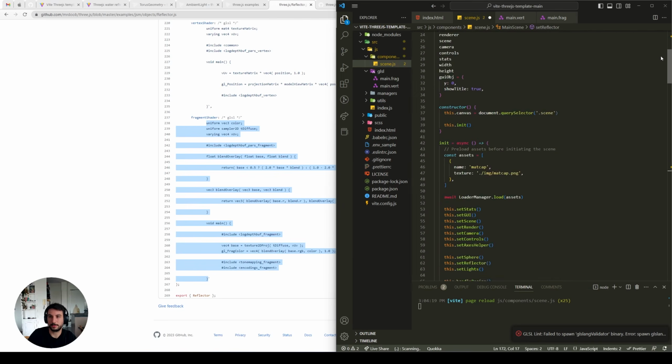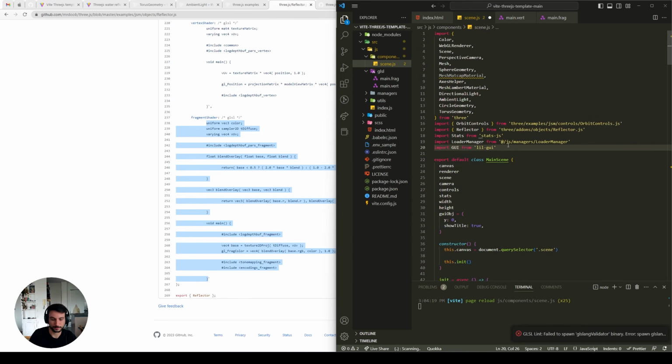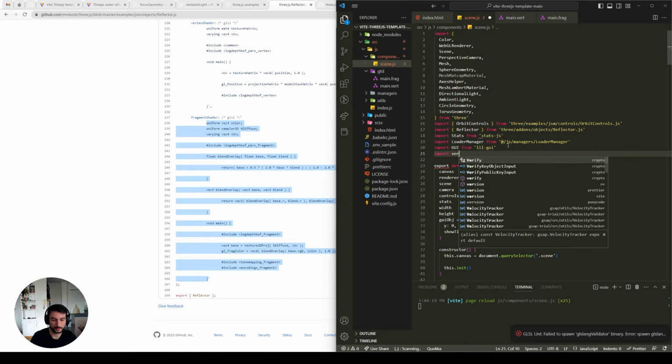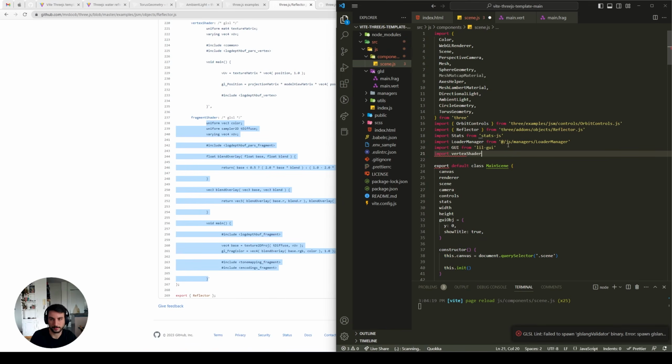So now we're going to import these files. Import vertex shader from GLSL slash, what was it, main. Yeah, main.